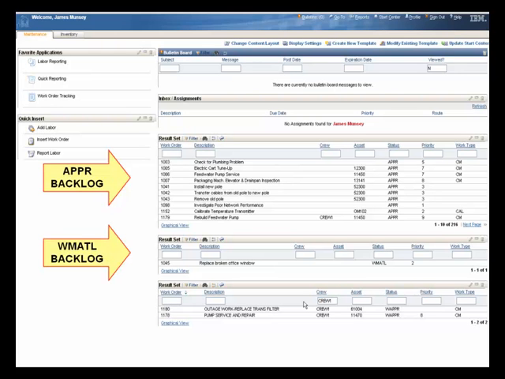My next backlog is my waiting on materials backlog. These are work orders that have been planned out, parts ordered, but parts have not yet been verified to be on hand. And my last backlog is my waiting on approval backlog. These are new work orders that have come in and have not yet been planned. I have a work order here, number 1180, for my outage. We will work on that next.